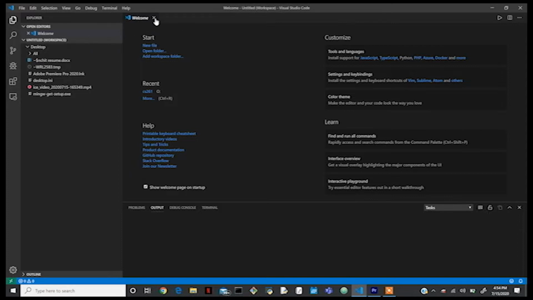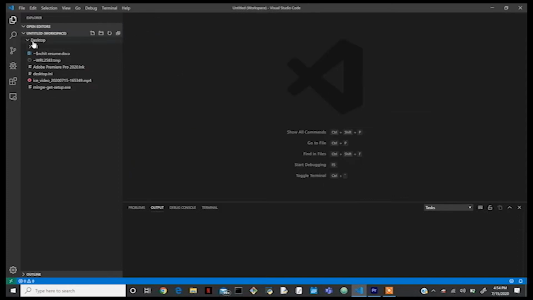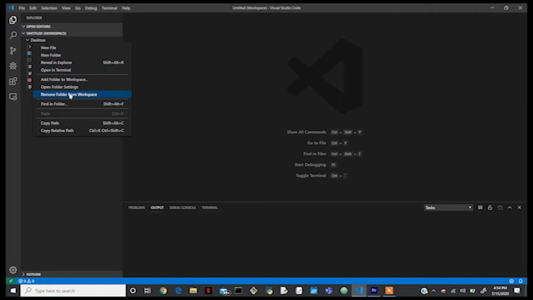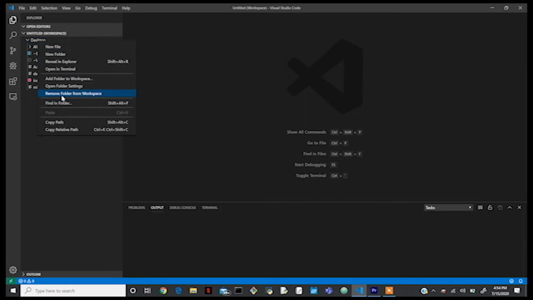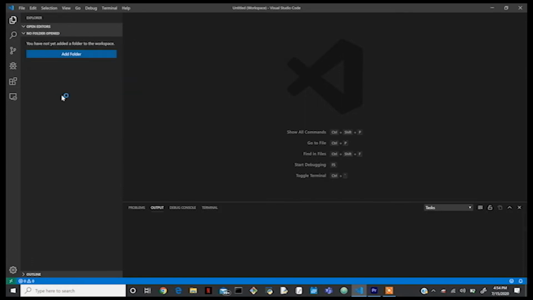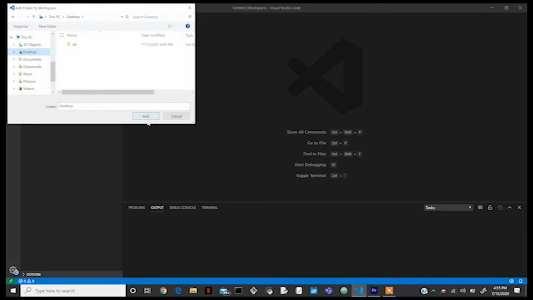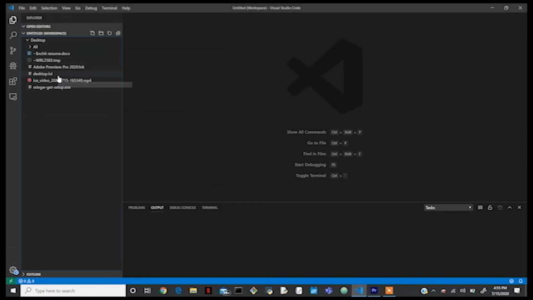For running a C++ file, you need to add a folder. I have already added it, so I'll also show you how to remove it. This folder, you right click on it and remove folder. When you start Visual Studio Code, you'll see an add folder option right here. You click on this and then I'm going to add Desktop here. So right here my desktop is added.